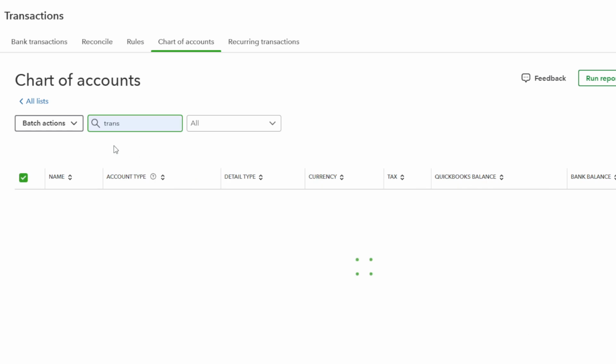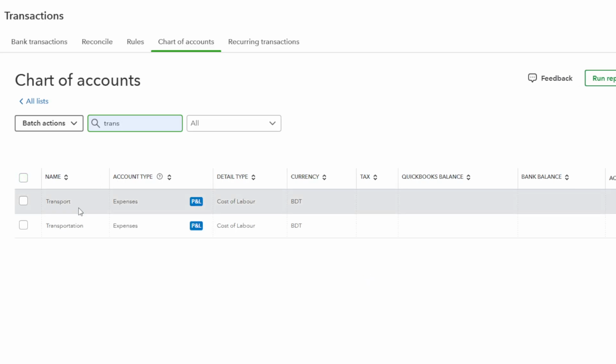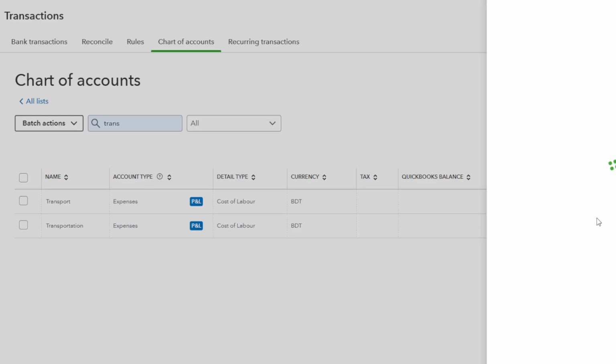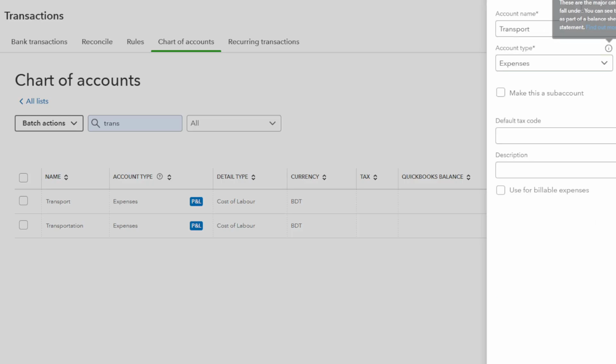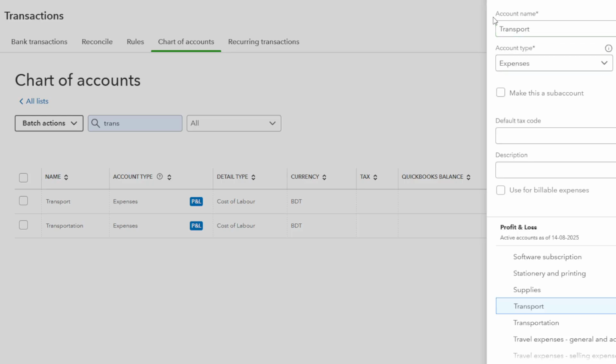First, find the account you want to merge under. Once you've located it, look to the right side of the account row, and you'll see a little arrow icon. Click on it, and then select Edit. This is an important step because it allows you to modify the account's details. When editing, focus on the account name. Rename the account you're merging to match the one you want it to merge into.